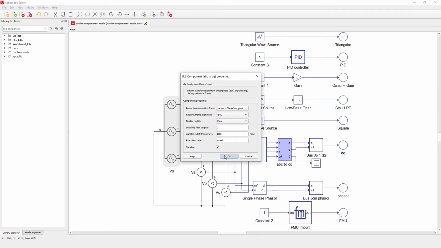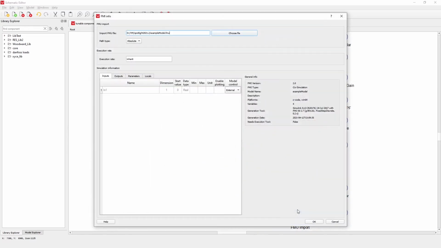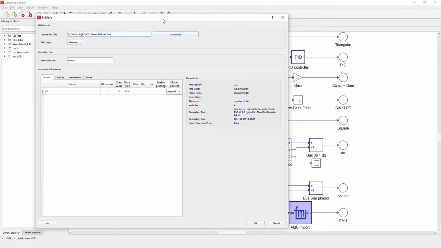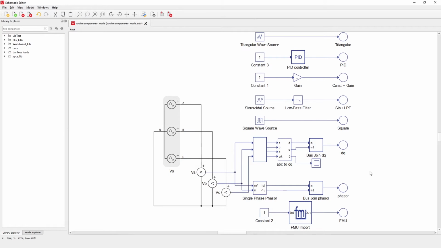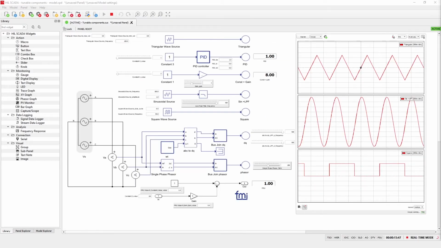The Functional Mockup Unit, or FMU component, enables importing models from other simulation tools and has also gained this functionality. In order to make the parameters of the FMU tunable, you have to change the model control settings in the Parameters tab to Tunable. Now, let's check out how to change these parameters during simulation.